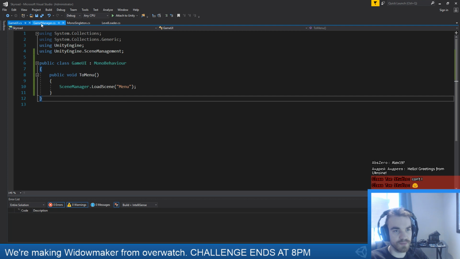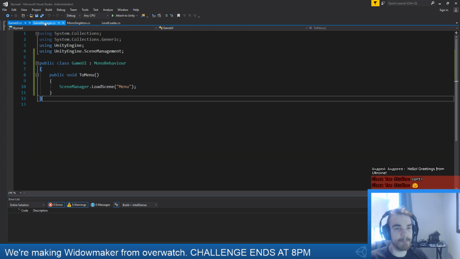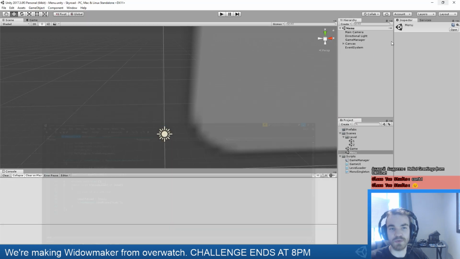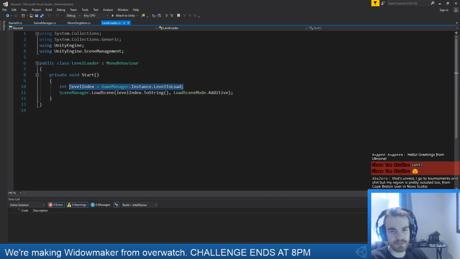So why is that? So we load game, okay. And now in my game scene, which is the one that holds the level loader, it loads it in an additive manner.